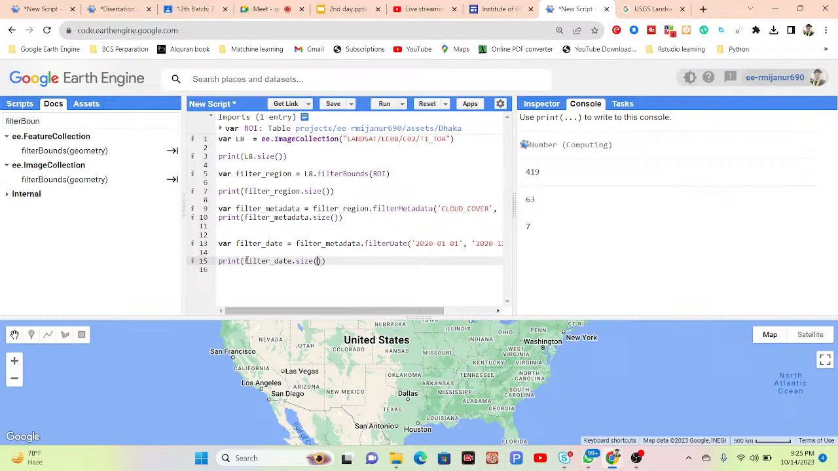So here you can see this is the filtering process for the image collection. First of all, I get a very large number of images in the image collection for the whole world. But I don't need the whole world. I need only the images for my region of interest.